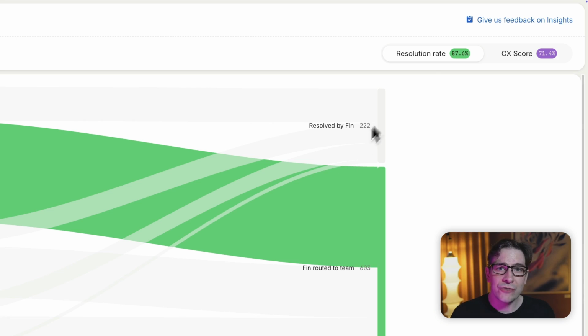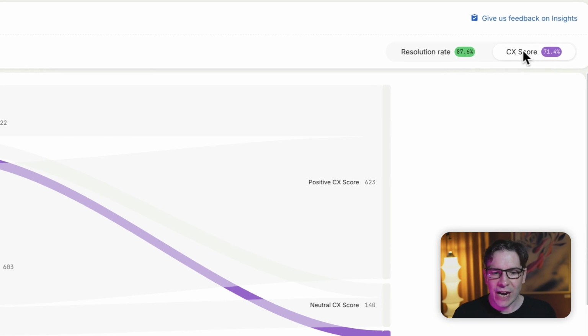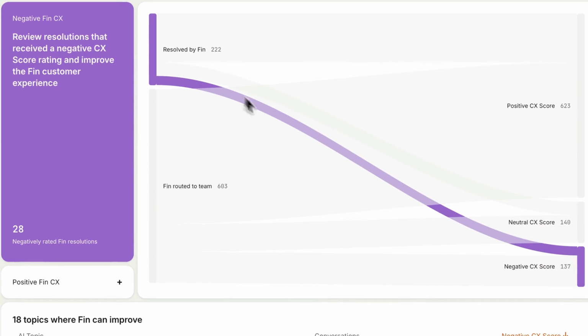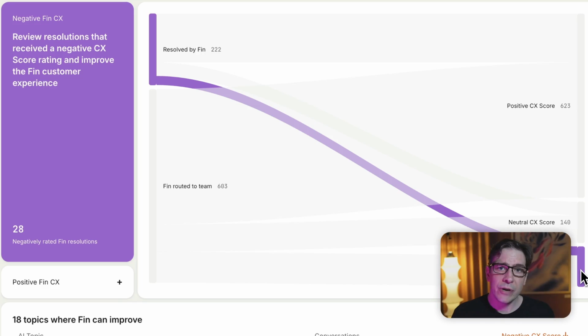Now, resolution rate is one way to measure success, but even resolved queries can lead to poor customer experiences. That's why the optimized dashboard also lets you focus on CX score. This is great for reviewing conversations that were resolved, but still went on to receive a low CX score. And you can see what went wrong and what in the customer journey you can improve. Previously, unless the customer filled out a CSAT survey, you would have no reason to believe that the customer had anything less than a really positive experience here. But because CX score is AI generated for every conversation, we don't miss a thing.